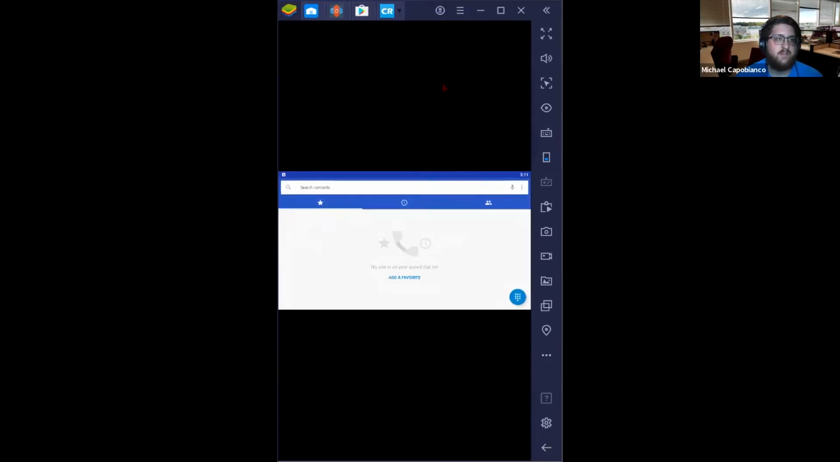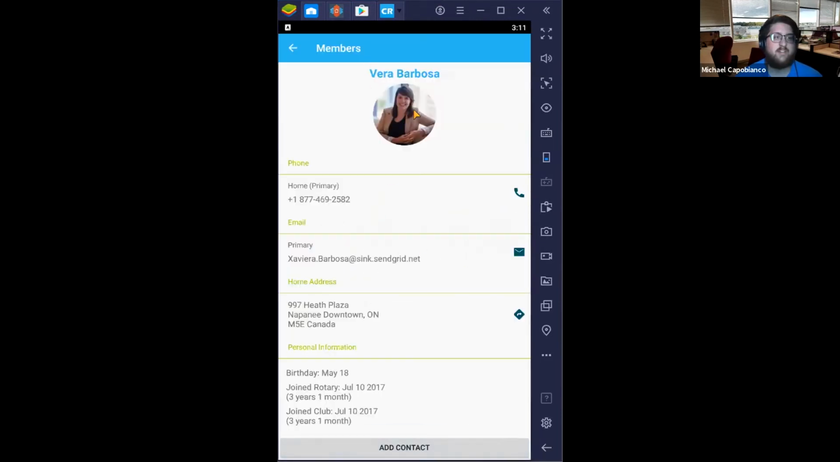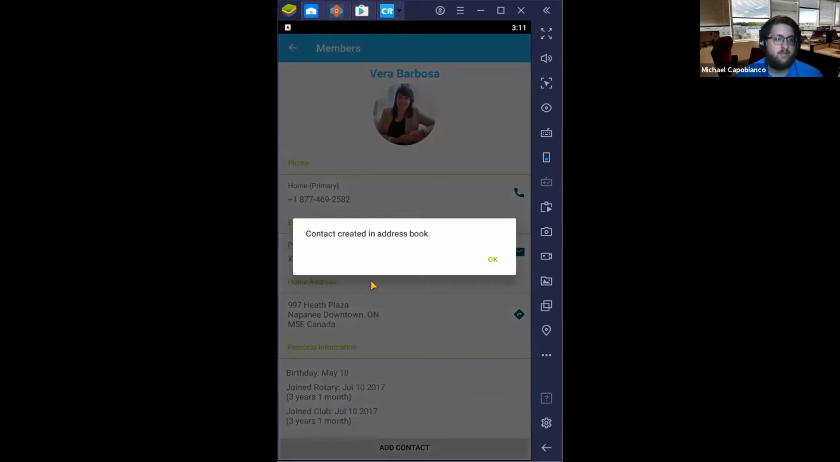So if we go back to ClubRunner, there we go. You may have also noticed that there is this Add Contact button down at the bottom. Clicking on this Add Contact button will do exactly what it sounds like. It will take all of the information that this member has within their member profile, and it will add it to your contact list or your address book for your mobile device. So just tapping on it, and you'll get this message: contact created in address book. So all the information is now saved on your device, accessible from your regular contact list at any time.